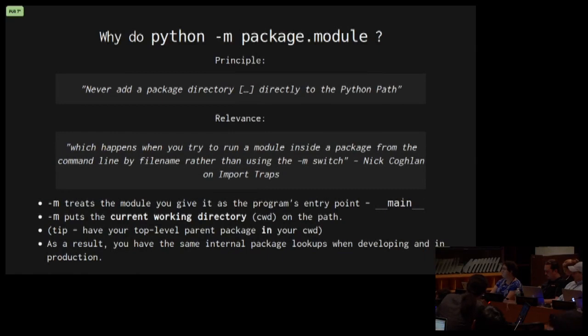Okay, so why do this? So here's the principle. I got this from Nick Coghlan's article on import traps. Never add a package directory directly to the Python path. So that would be, we have package.module maybe, or package.script. Then to violate this principle, we would add the package directory to the path. Not the containing directory, but the package directory.